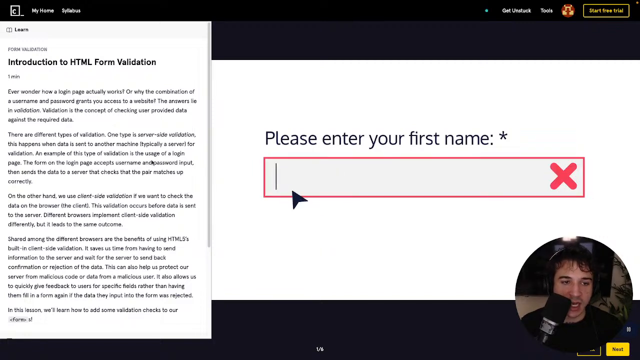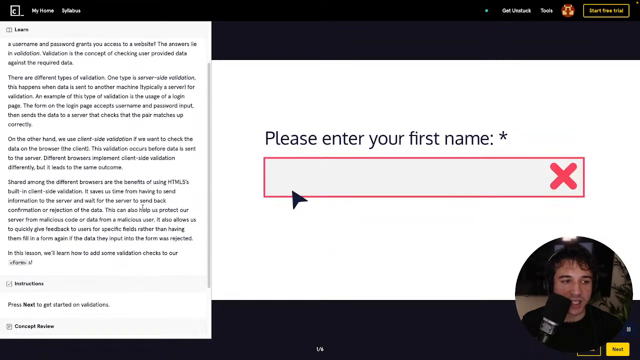One type is server-side validation. This happens when data is sent to another machine, typically a server, for validation. An example of this type of validation is the usage of a login page. The form on the login page accepts username and password input, then sends the data to a server that checks that the pair matches up correctly.